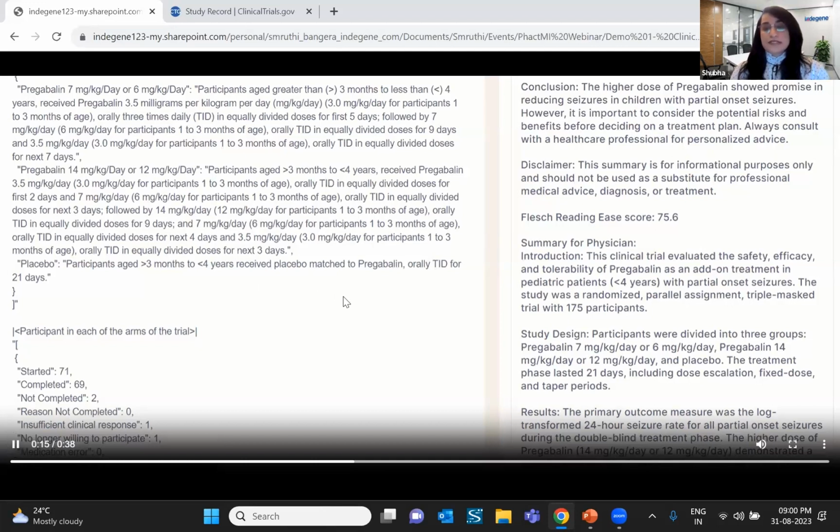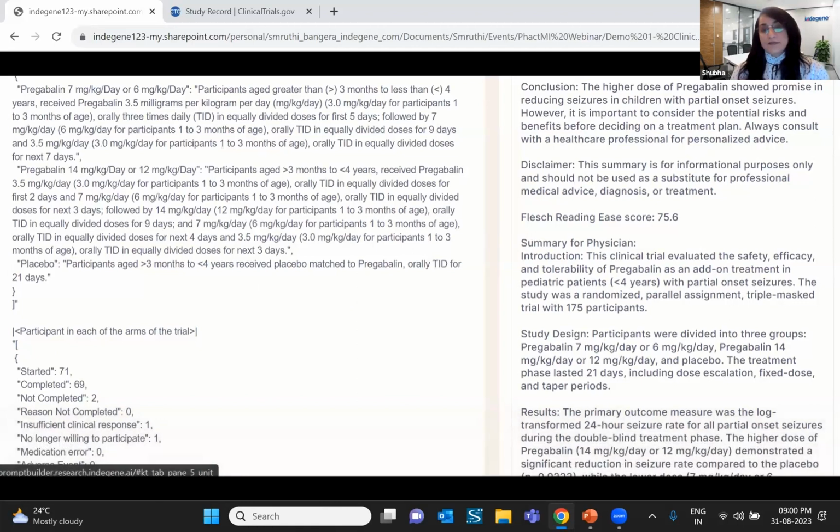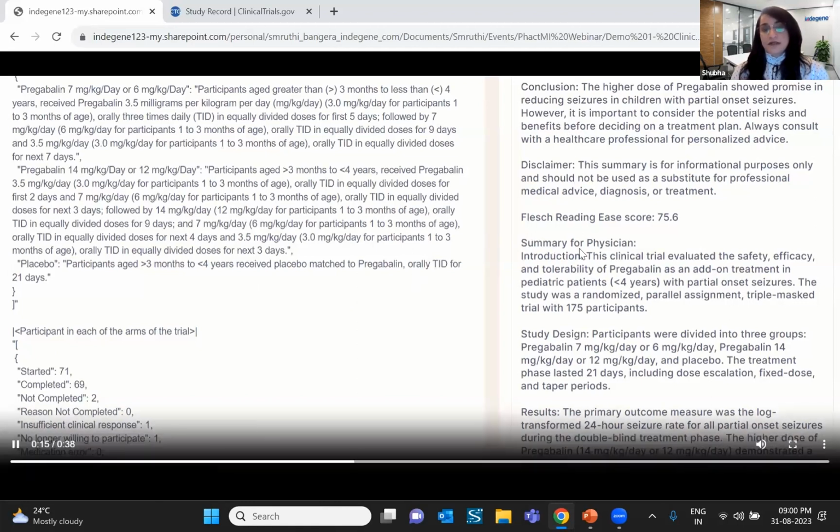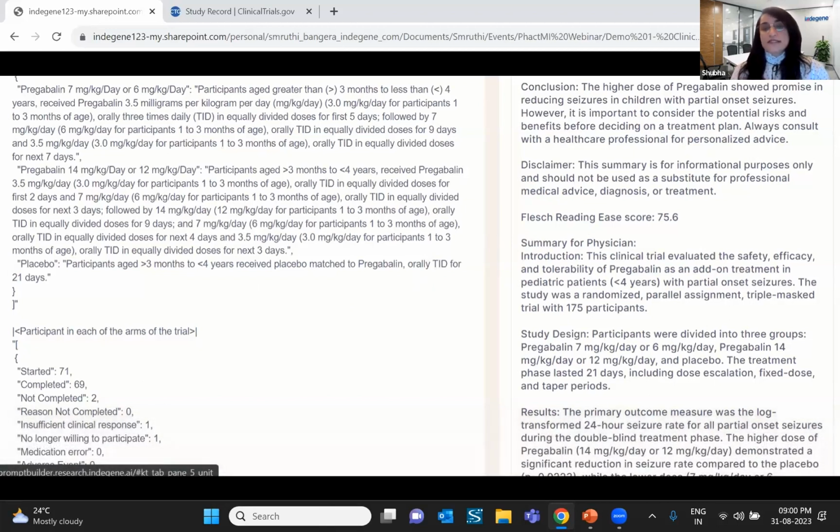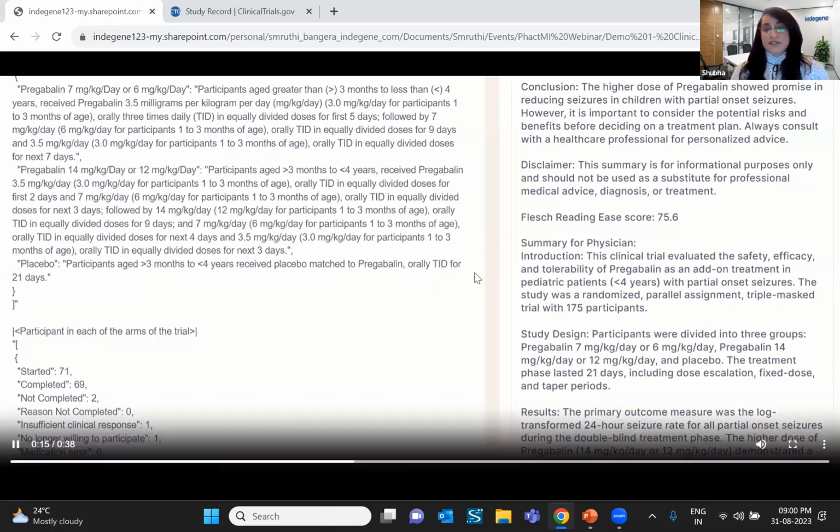So you will see here that the next step is that the English summary becomes the input for the model, to translate it into French. That is what you will see here.